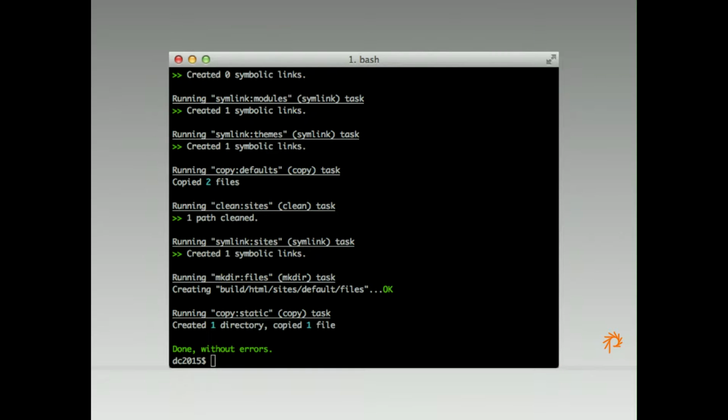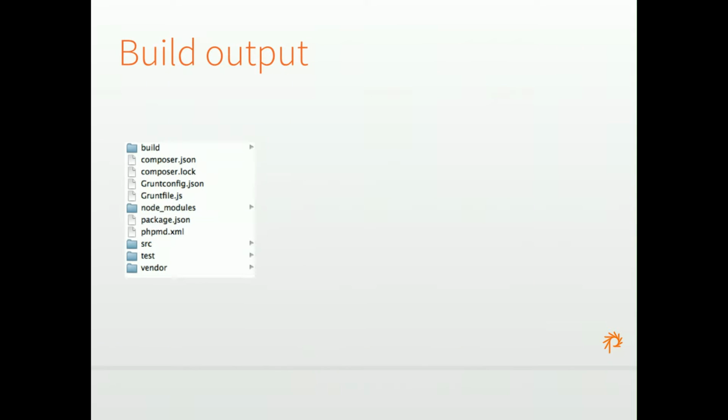I think it's not showing the theme compilation, but there could be other steps. This is just a simple example. So after we run Grunt, this is now showing again the skeleton directory that we started with, but now there's a few other pieces added here.